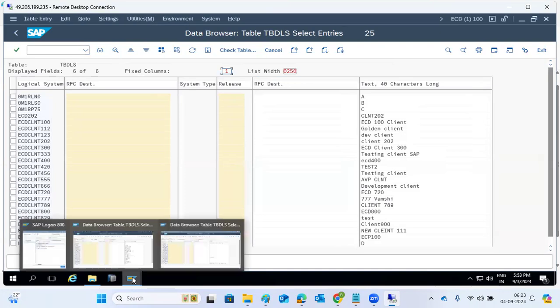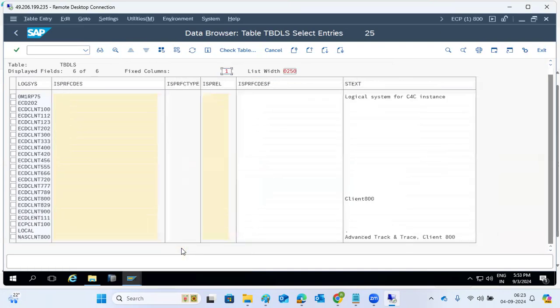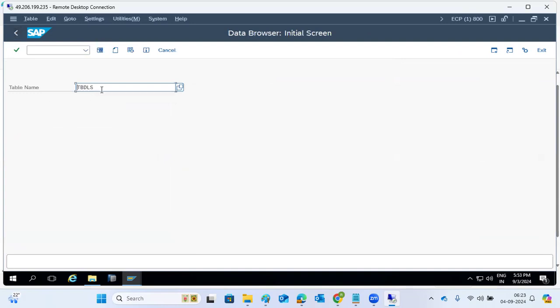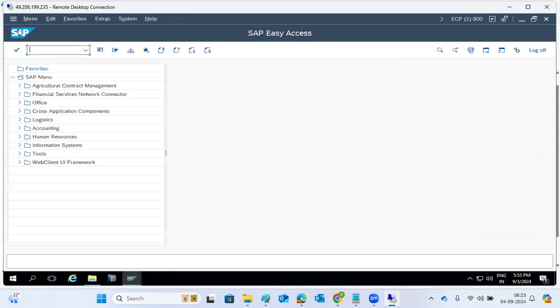So how did we get these entries here? Because via the transport request, you moved the table records from one system to another system. The transport request takes care of that. Here we can compare how many entries are there in development and how many are there in production, the target system.